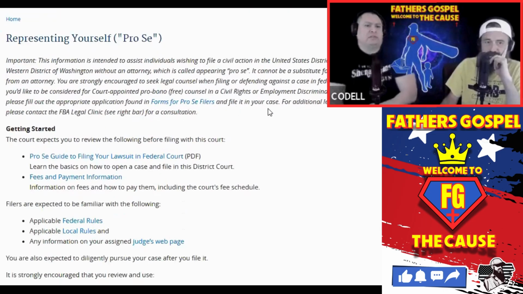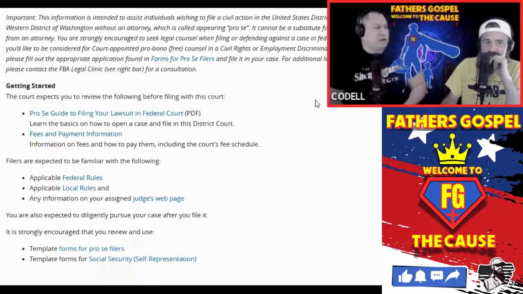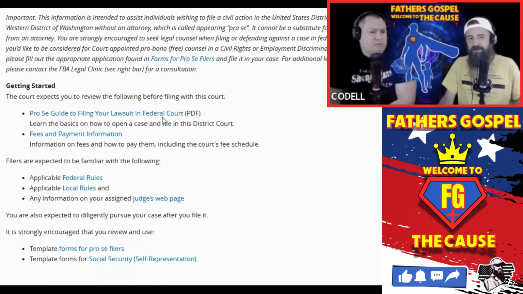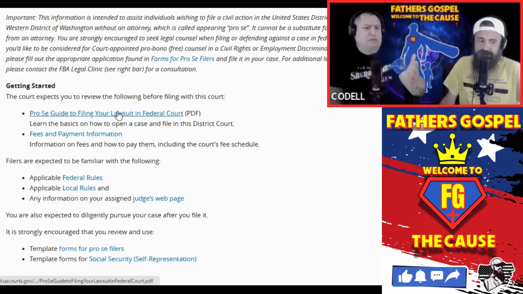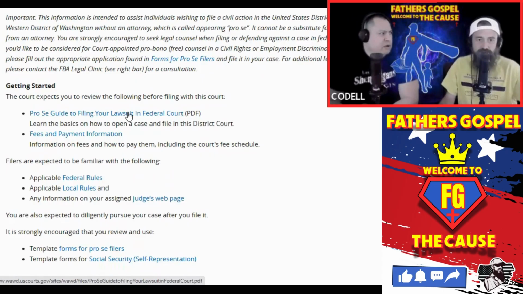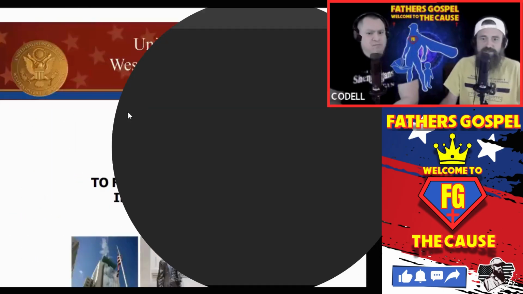And boom, this is a much more detailed and involved thing for representing yourself. So would they want to go to this pro se guide? Well, just as it says, just start from step one: crawl, walk, run. That's what you always say. So here it is, you guys.